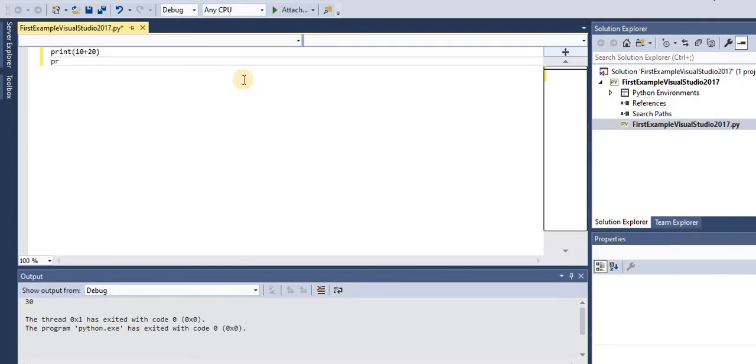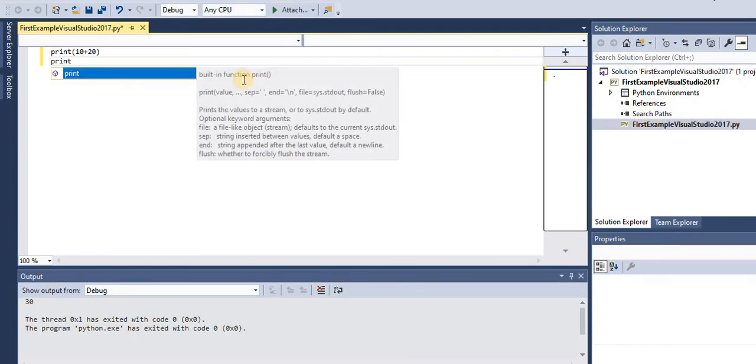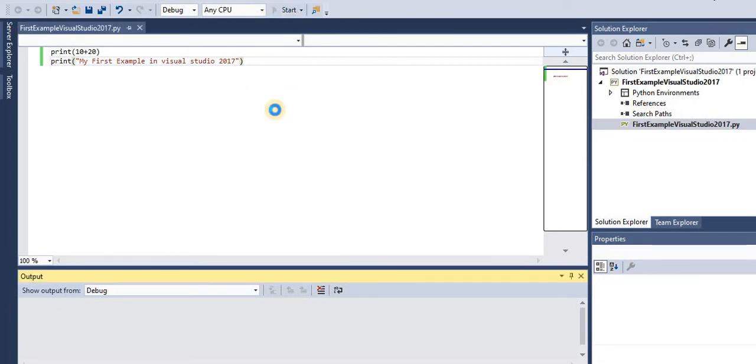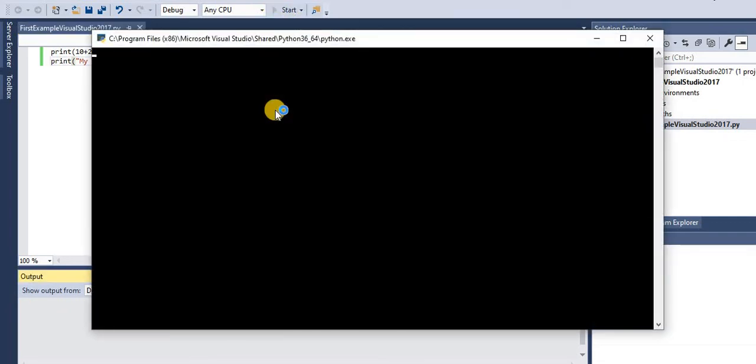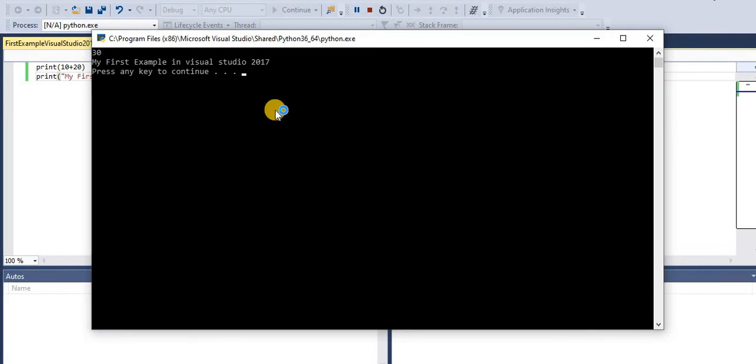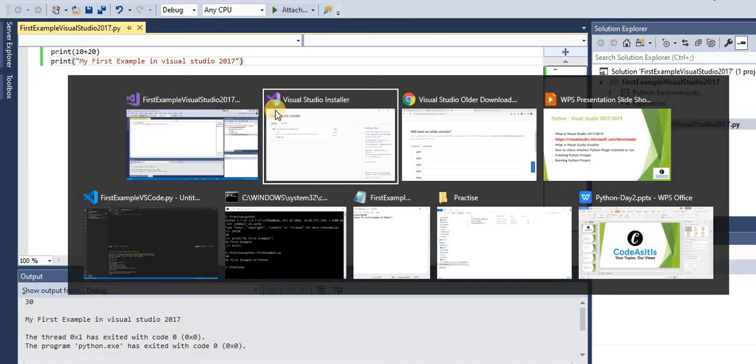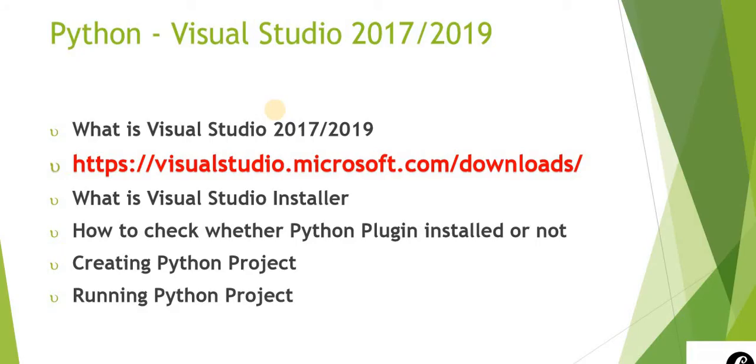So let's take one more example, like print, and say my first example in Visual Studio 17. Save it, and then run. Simple. By default it's giving you the answer. So we have covered this also.